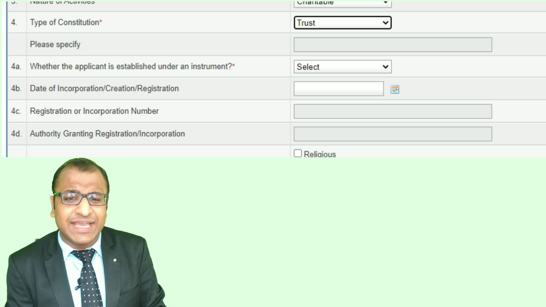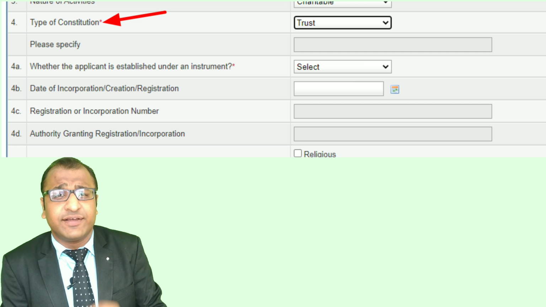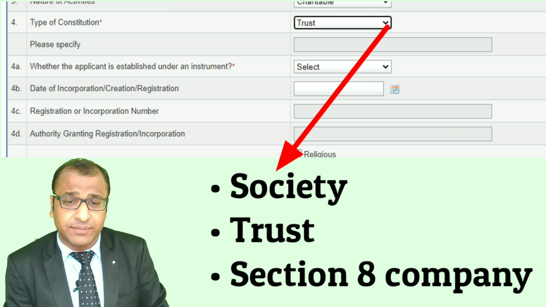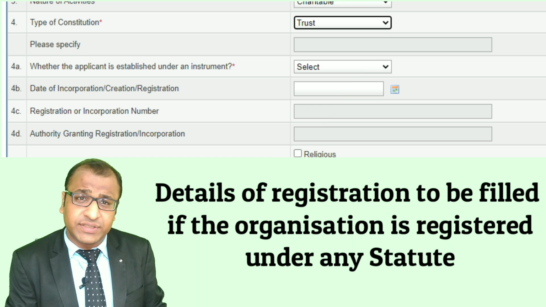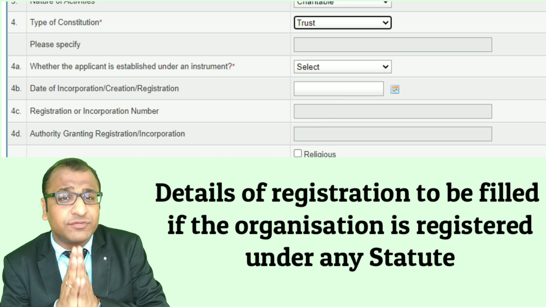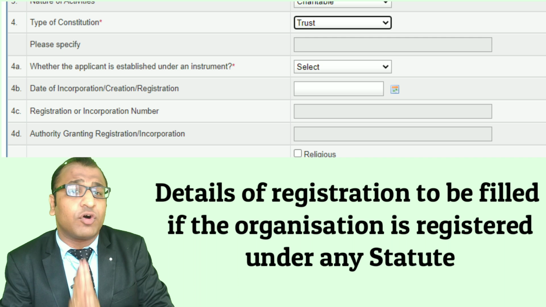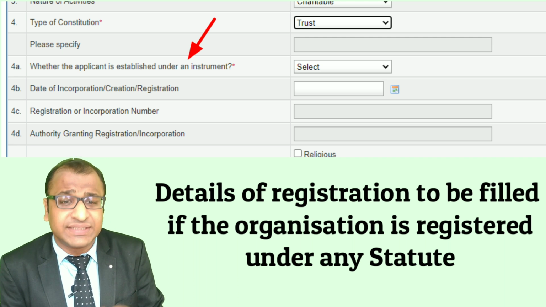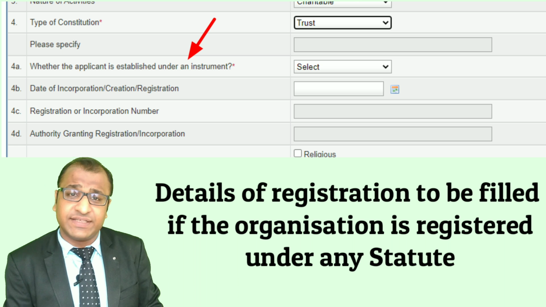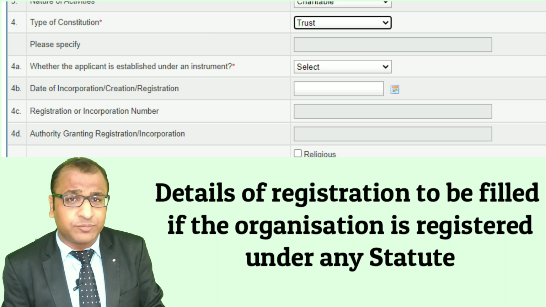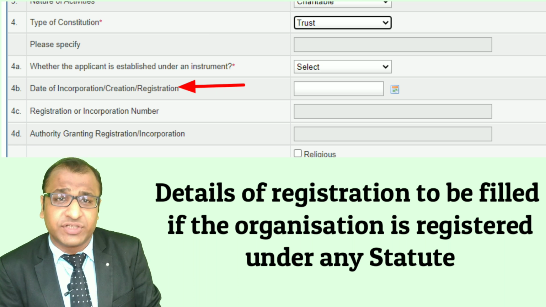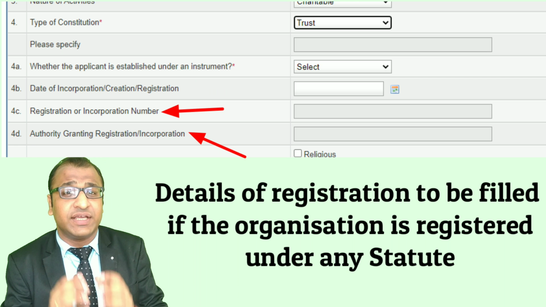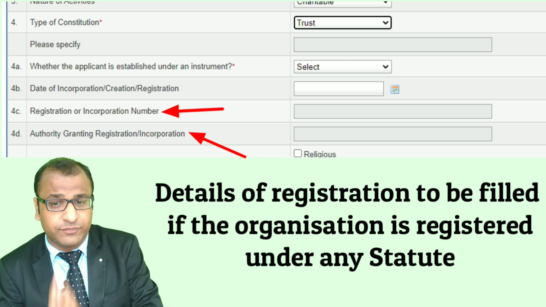Next comes the type of constitution, that is whether it is a society or a trust or a section 8 company. With the constitution details are attached 4 other sub points which also need to be filled. Whether the organization is registered. If yes, then all the subpoints such as the date of registration, the registration number, and the authority granting the registration are also required to be filled.